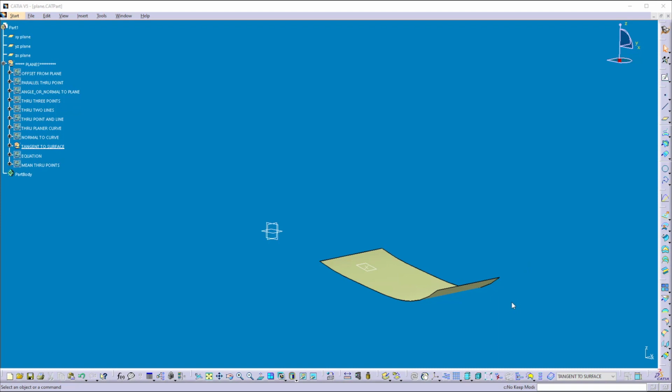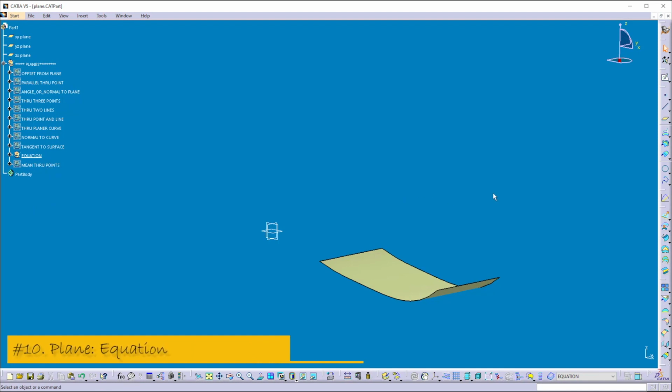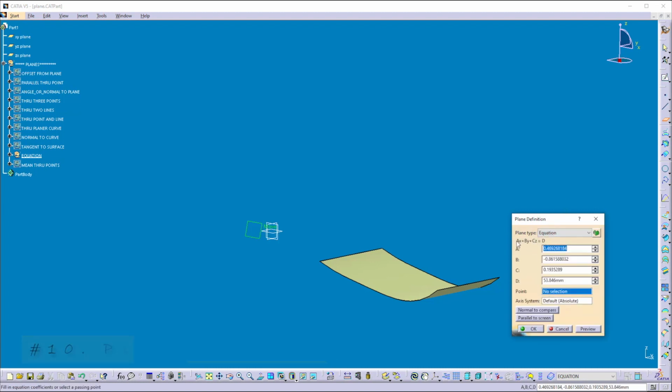Now let's see the next method. You can create a plane by using the equation. So select this plane command and select the plane type equation. Now here the equation is ax plus by plus cz is equal to d. Here a, b, c values define the orientation of the plane and d defines the offset of the plane from the origin. So now here I'll make a equal to 1, b is equal to 0, c is equal to 0 and d is equal to 20. Now click on preview.